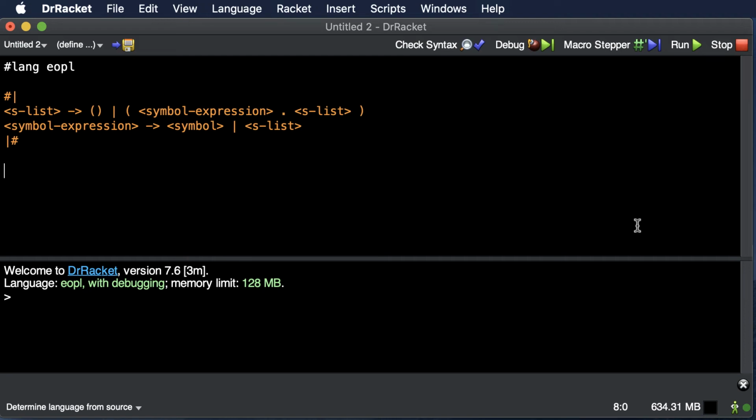Welcome to CS420 Lecture 8, where we're going to do even more recursion. So we have the BNF for an S list that we had from last lecture, and we're going to write more functions that operate on this.